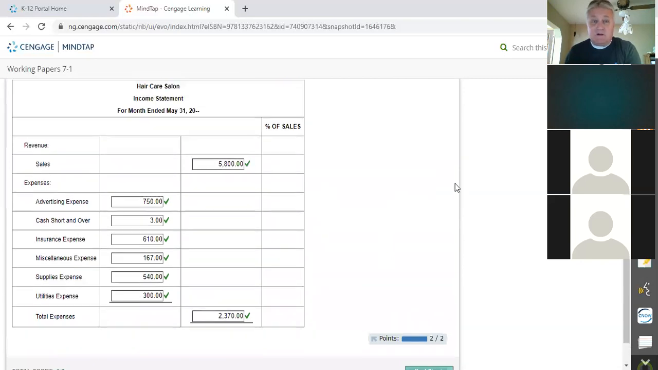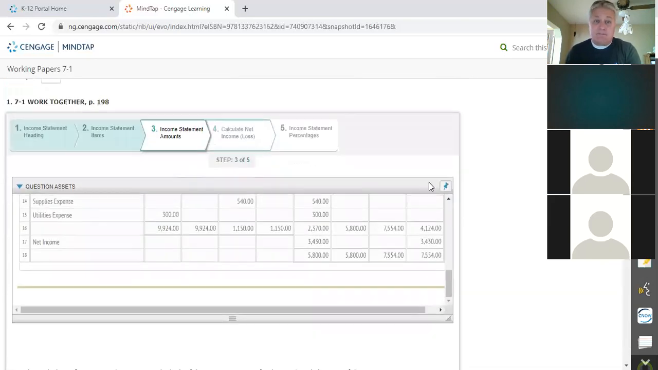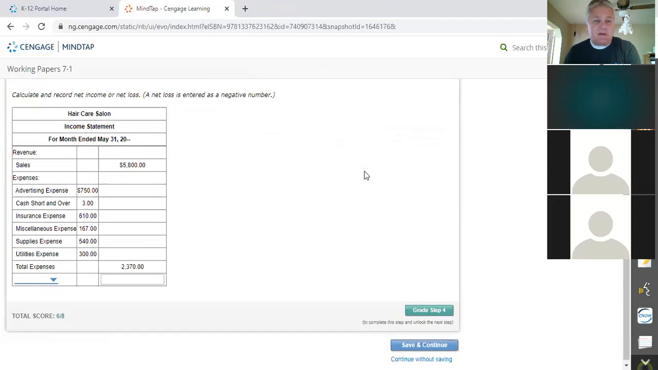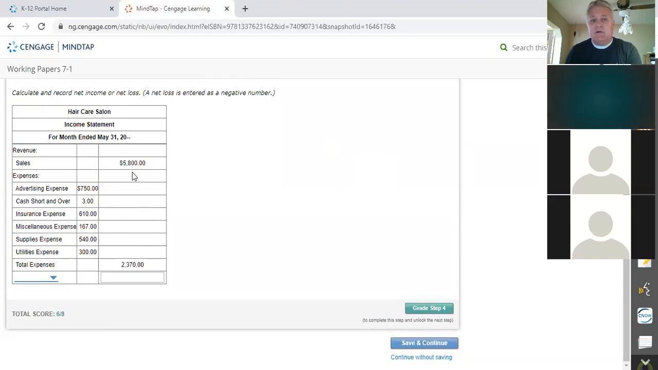Okay, so I'm ready to go on to the third step, the fourth step, I guess. And there's my income summary. Basically, you take the 5,800 minus the 2370. So 5,800, I'm using my calculator here. And I got 3430. That's what I got too. And that's net income for the title.